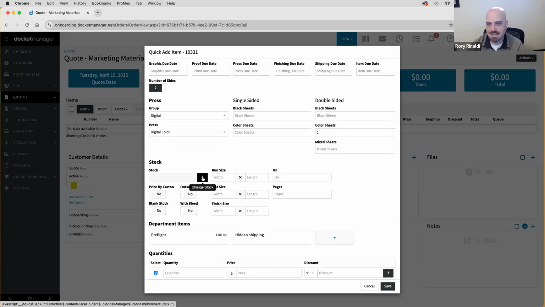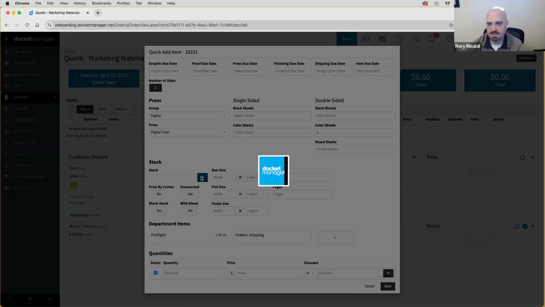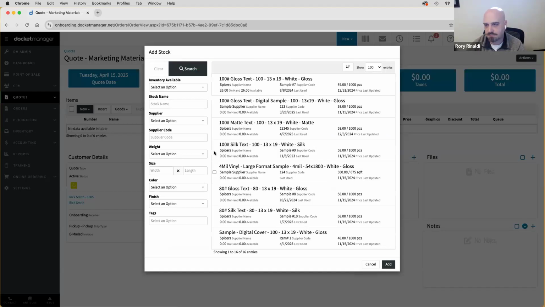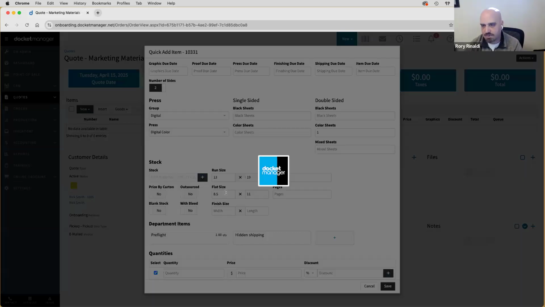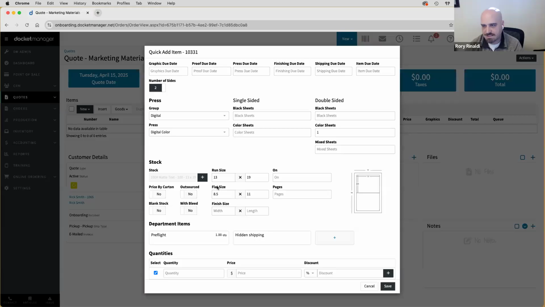The next section is stock. So we're going to choose a stock to run this on just by clicking the plus sign. And let's say it's 100-pound matte text, $13.19. Flat size would be 8.5 by 11 for the brochure. And what that will do is the run size and the flat size will work together to create an imposition. So now we have 2 up.